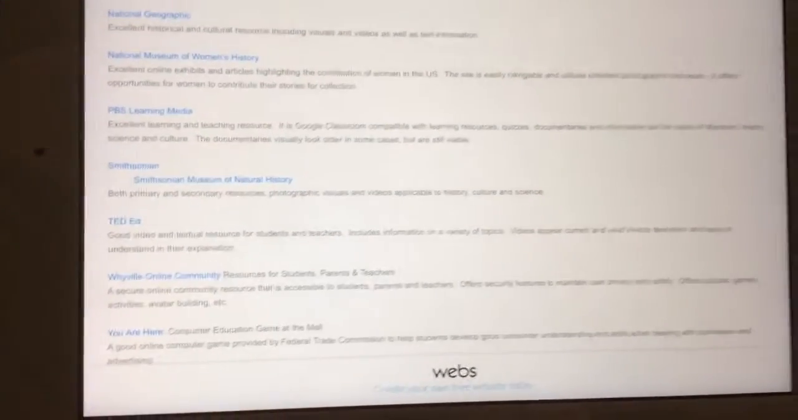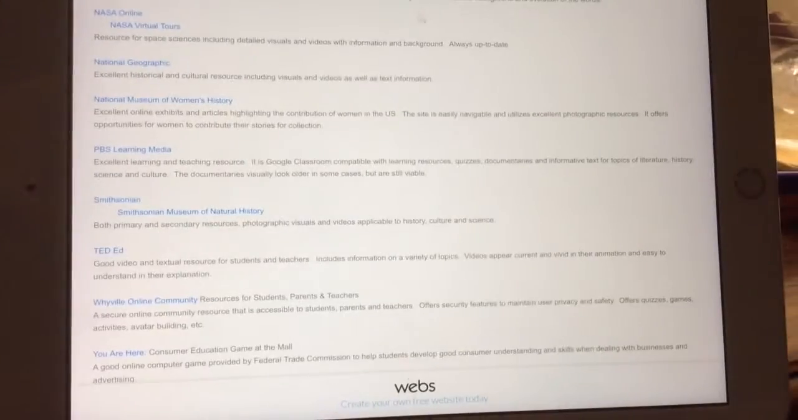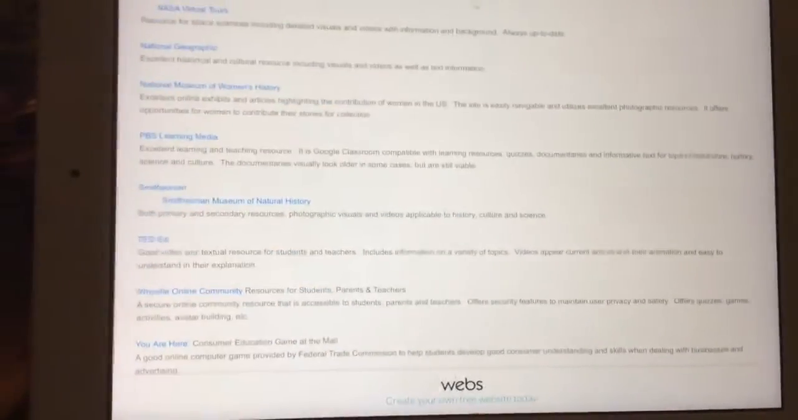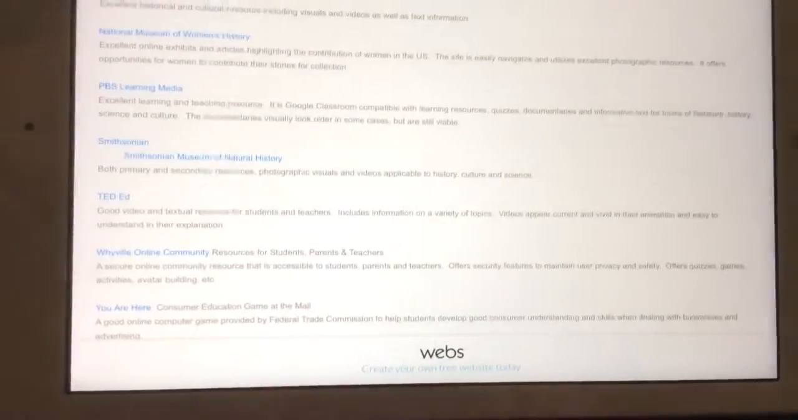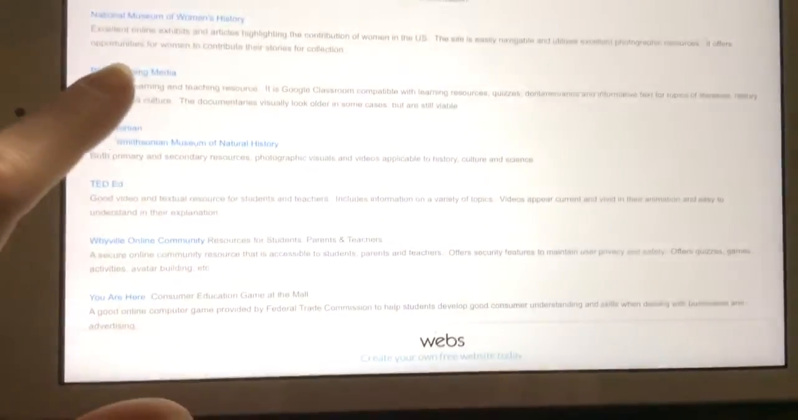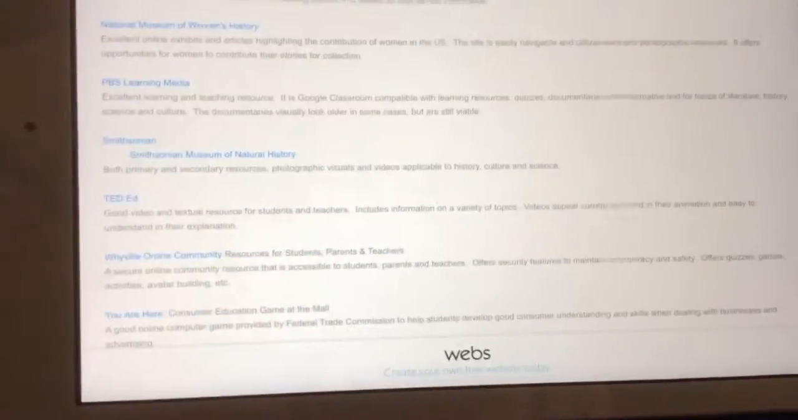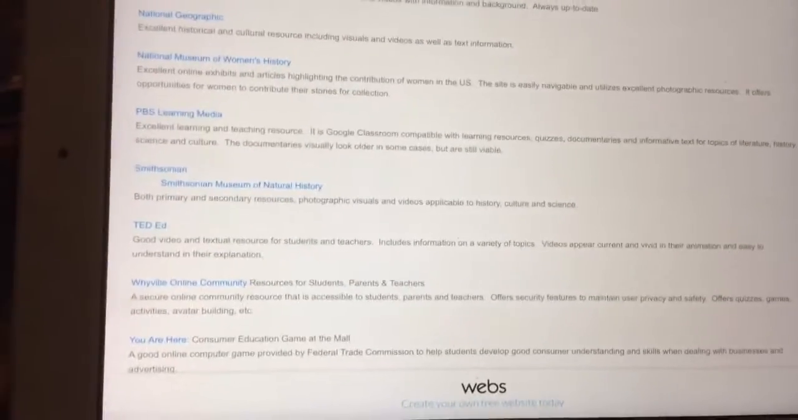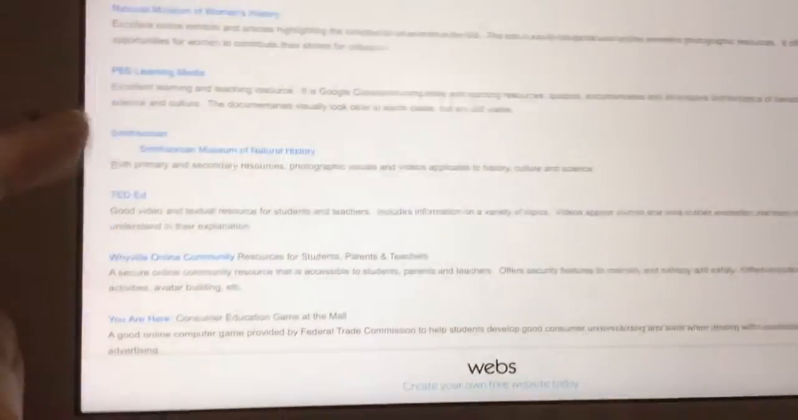It's an excellent learning and teaching resource, and it is Google Classroom compatible with learning resources, quizzes, documentaries. And if you have a Google Classroom, as a teacher, you can connect with it, and you'd be able to upload and set it up so that students can use it as part of an assignment or whatever they're doing in their Google Classroom pieces.